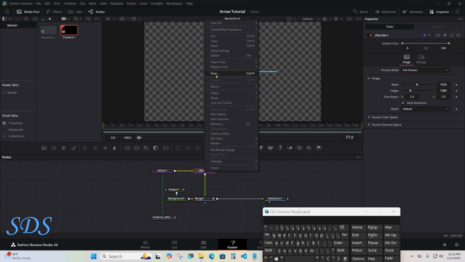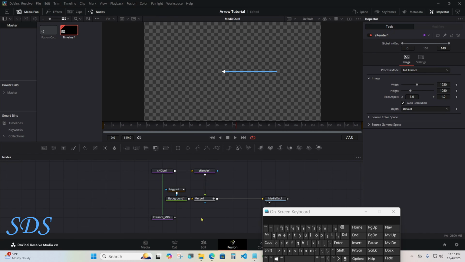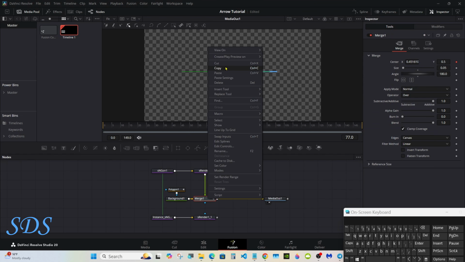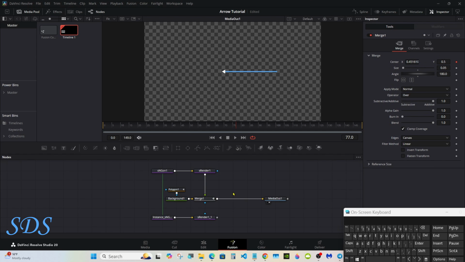Right click on the S render. Copy. Click away. It's just paste. Right click on the merge. Copy. Click away. Right click and paste another instance. And select the instance. The reason for this instance is so the pointer and the ball will both stay the same size.